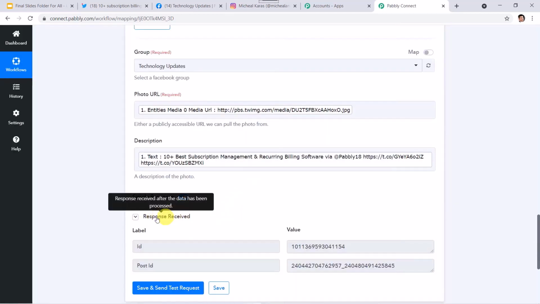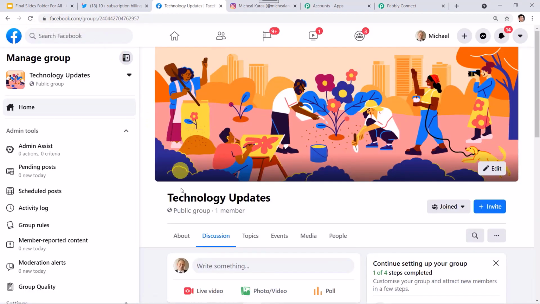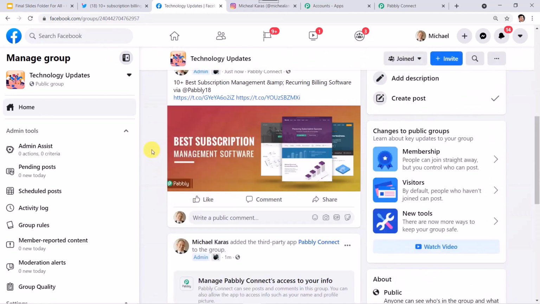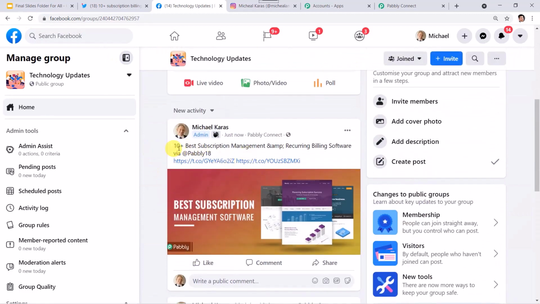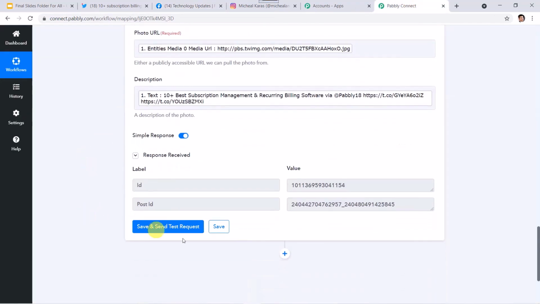So here we can see the response is received. Now let us move to our Facebook group and check whether some message is posted over here or not. I'll just refresh this group, and here we can see the message 10 plus best subscription management and recurring billing software via Pabbly. It is posted over here along with this image. Okay. So in this way we have created the integration. Now let us save this workflow first.